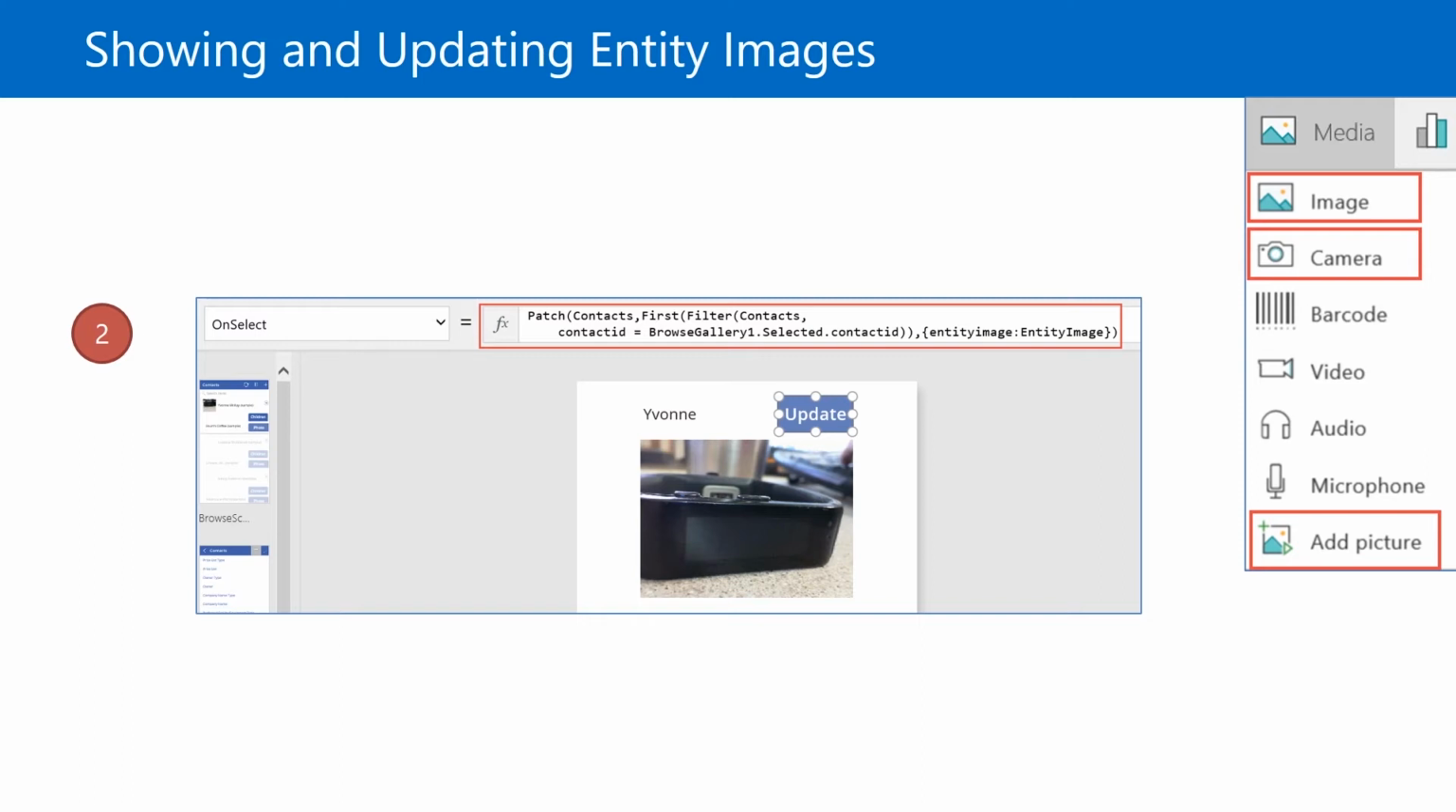Now that second entity image is coming from my scratch or my context that we saved on the last slide when they tapped on the image. So what I'm doing here is literally just updating that one field on the record.